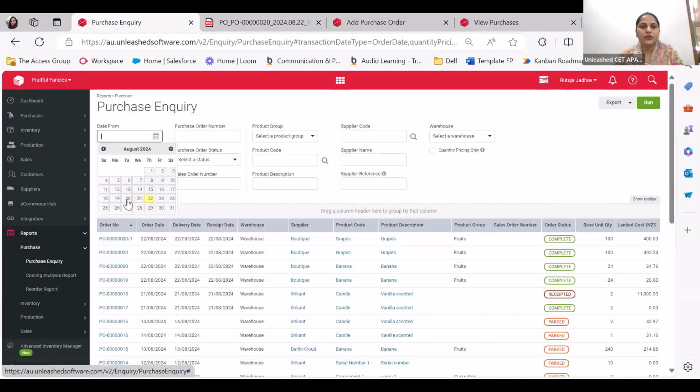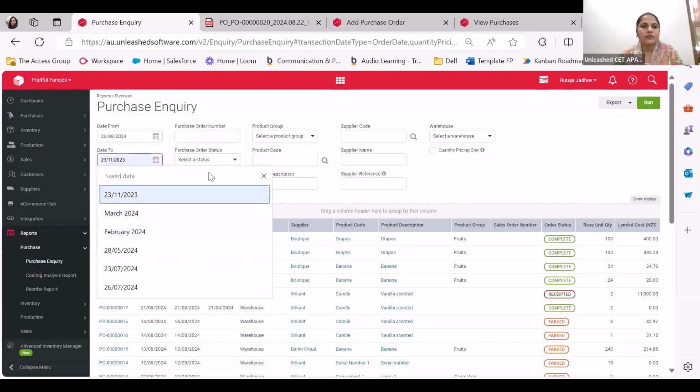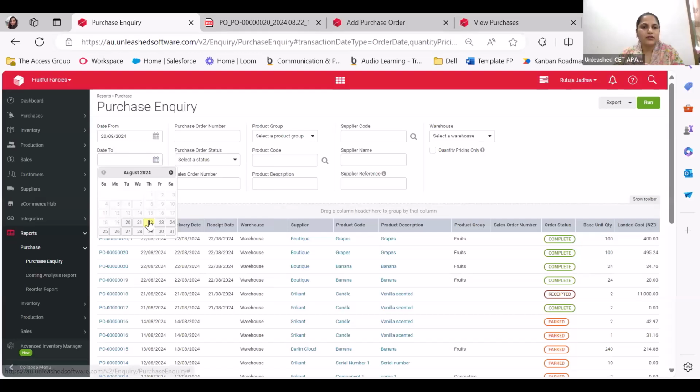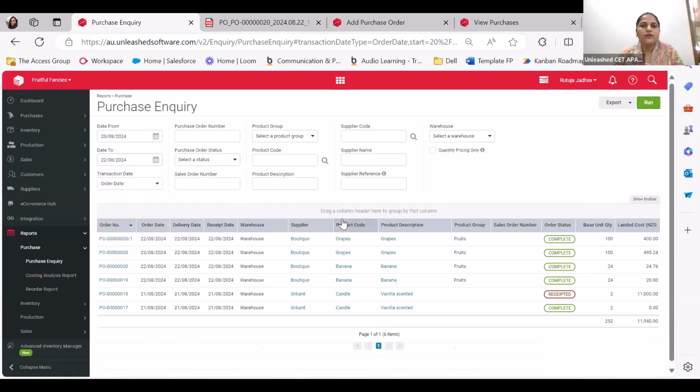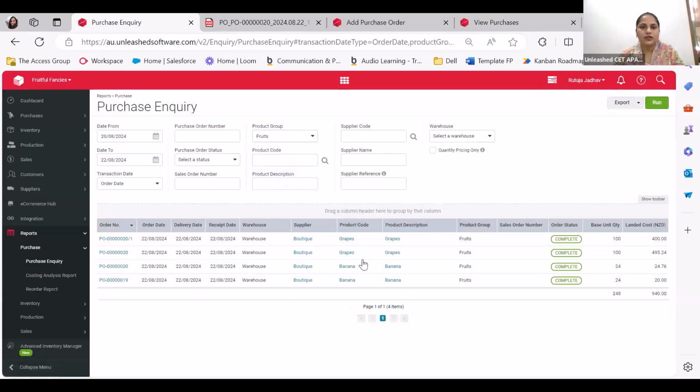So if you want to view specific orders from this date to this date, you will be able to filter those out, and also by product group as well. So you can run those orders, have a glance at it, and also filter down by various statuses. So this is a purchase inquiry report.